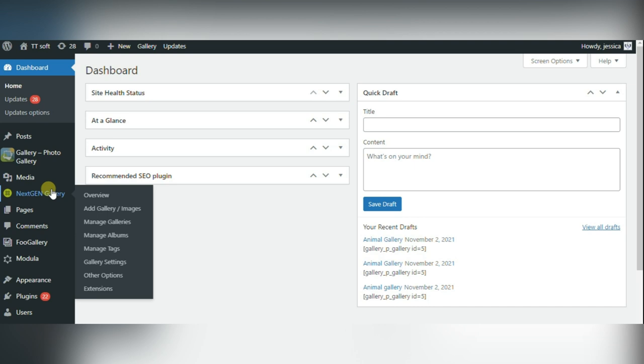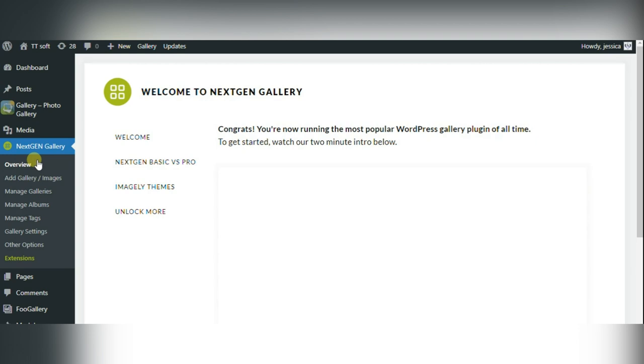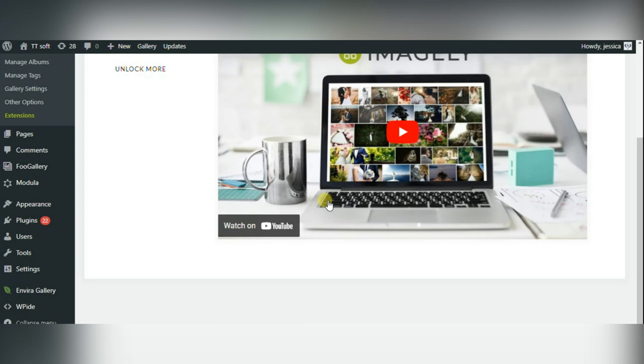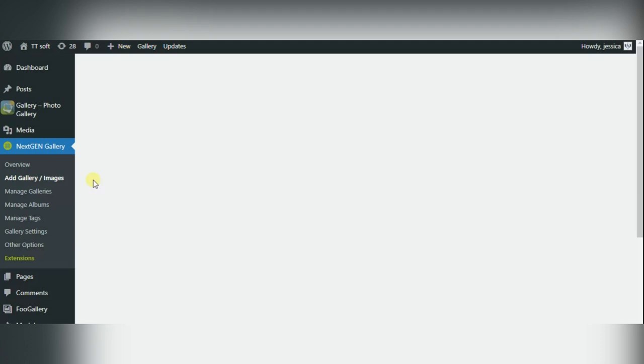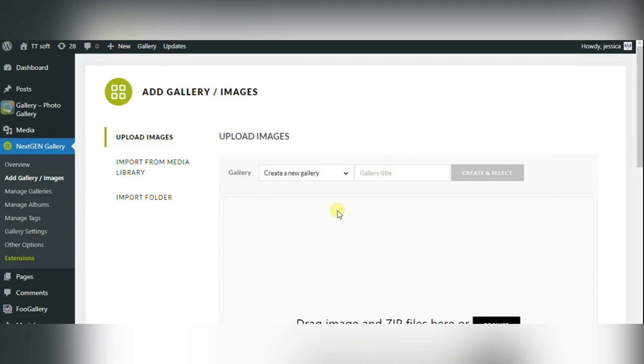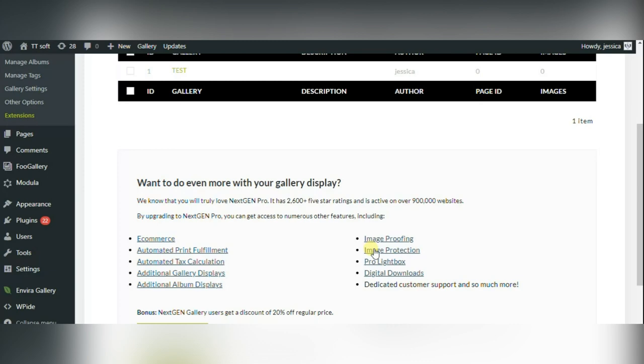In the NextGen Gallery settings, you can find an overview where you can find some information about the plugin. Via Add Gallery images, you can create your galleries or edit already existing ones. You can also find Manage Galleries and Manage Album settings.